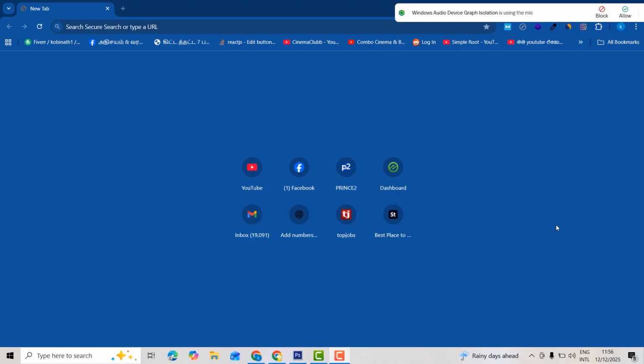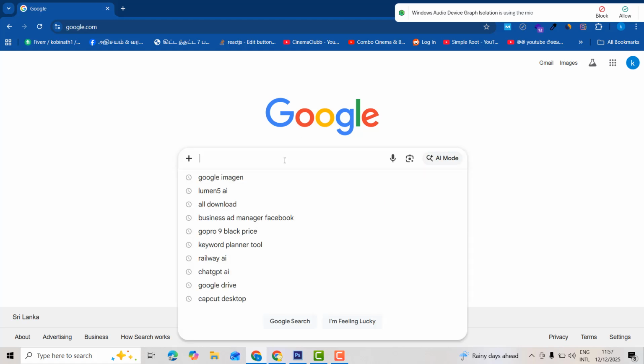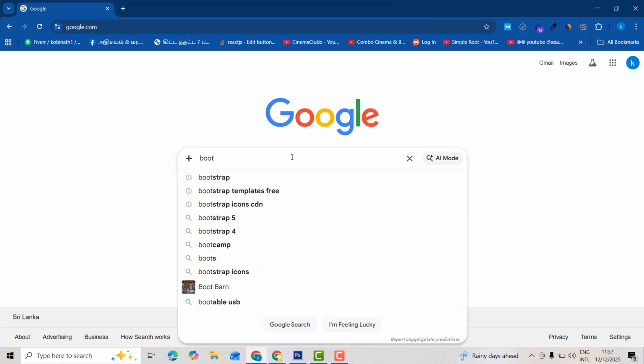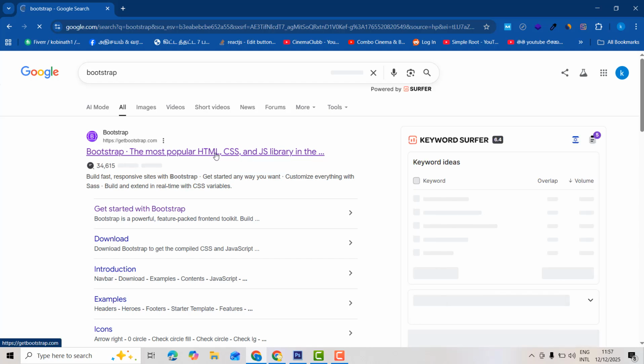Today I am going to teach how to add two numbers using JavaScript. First, I am going to go to Google and type simply Bootstrap, because we are going to implement the form. You have to go to the Bootstrap official website. You have to go over here.